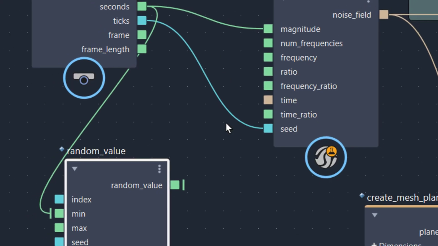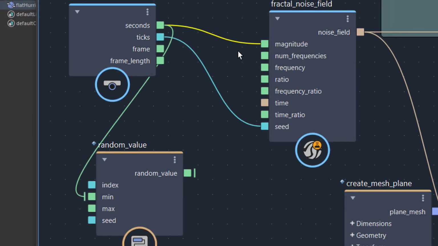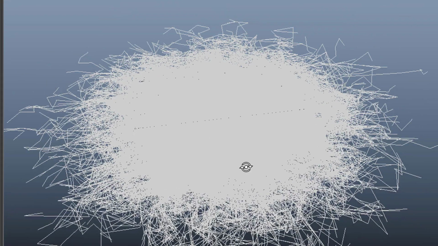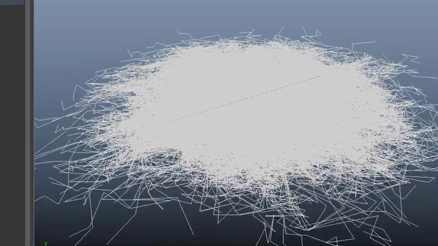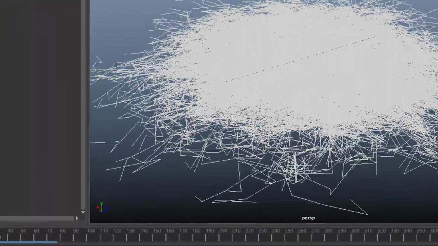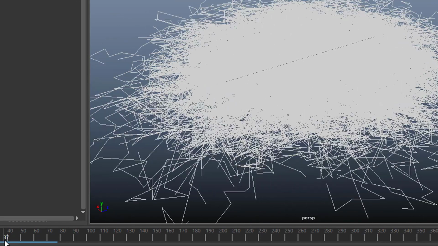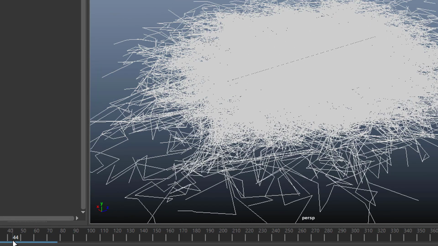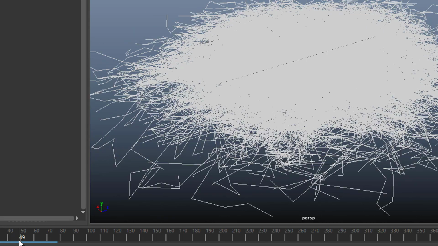And now you feed that random node the value, the output, into the magnitude of the fractal noise field. So with this random value you get a very nervous animation, of course. But it is never the same from frame to frame, it's always different.